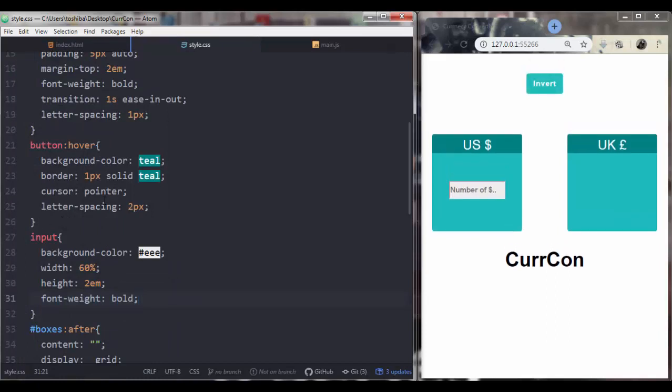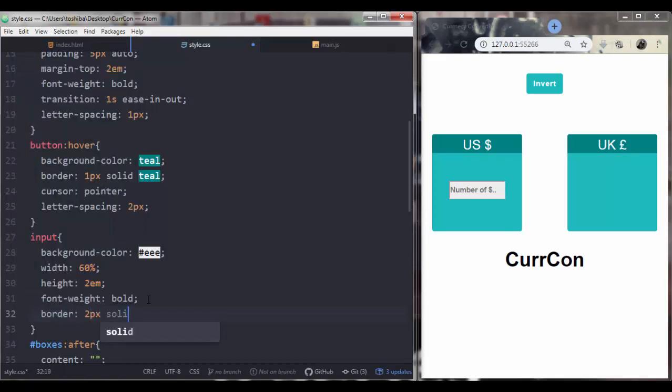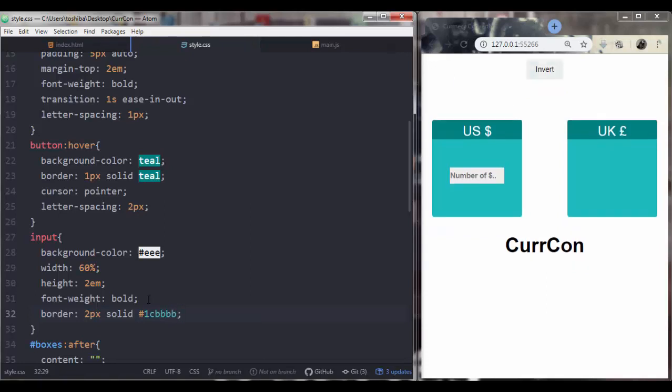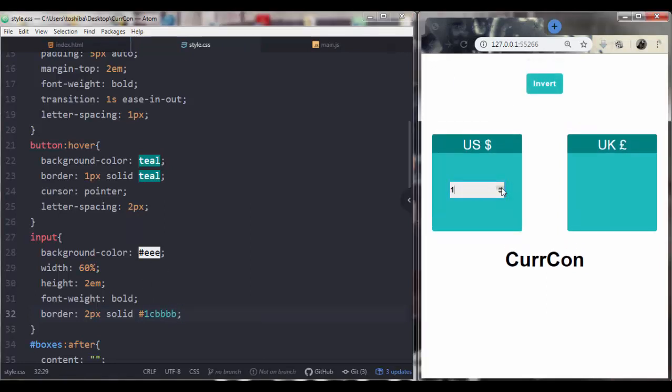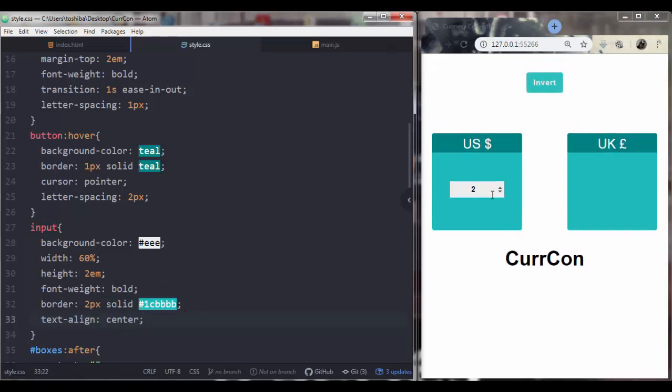Okay, and then you see this border in here. I need to fix this, so I'll say border 2 pixels solid 1C triple V's for 4 B's, excuse me. And there it is. There should be a padding in here, or let's just center align the text. So I'll say text align center. There we go. Much better.